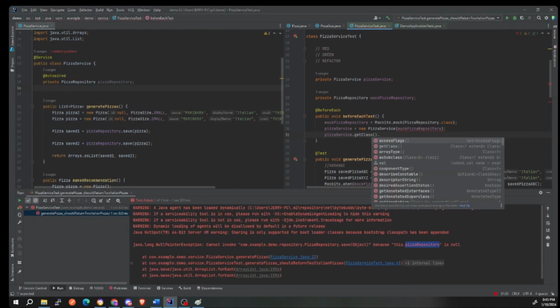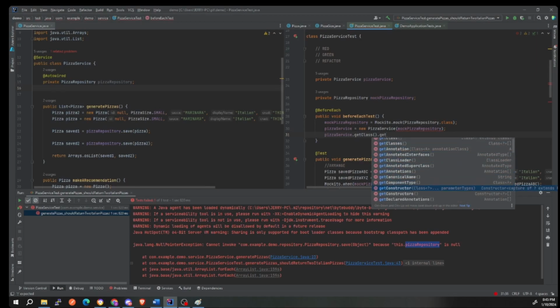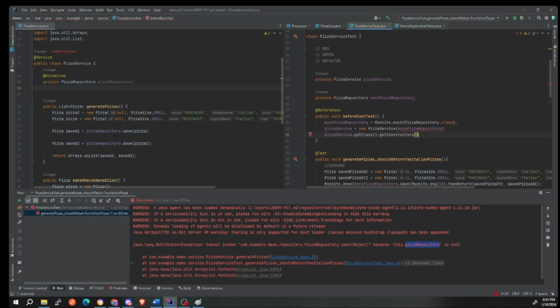If I get the class, I can also get properties. Can I get annotations? Look, I can get the constructors. I can get all the constructors. So if I do pizzaService.getClass, I get constructors. I can now access all the constructors for that specific data type, right? It's kind of cool. It's pretty crazy.